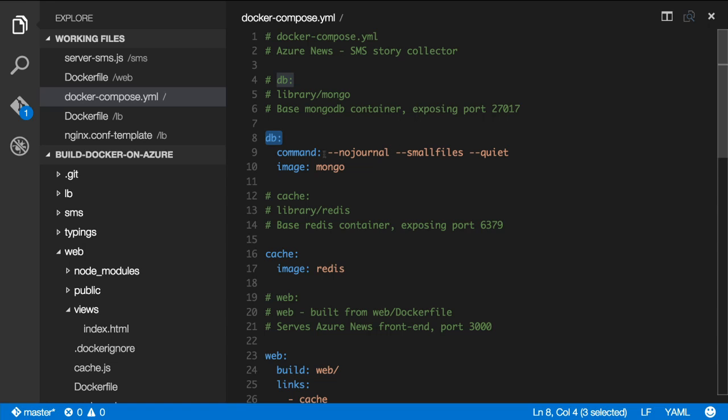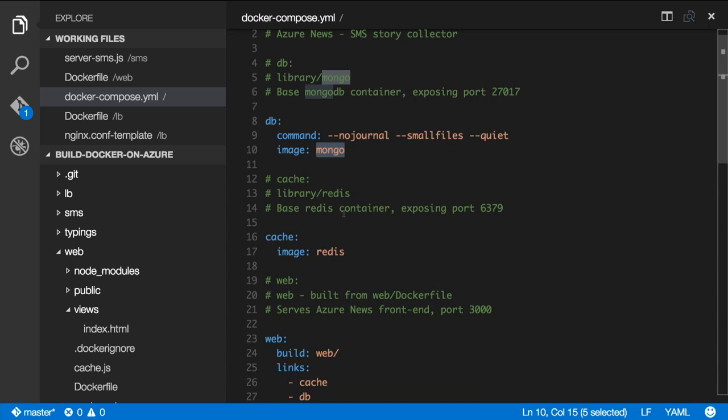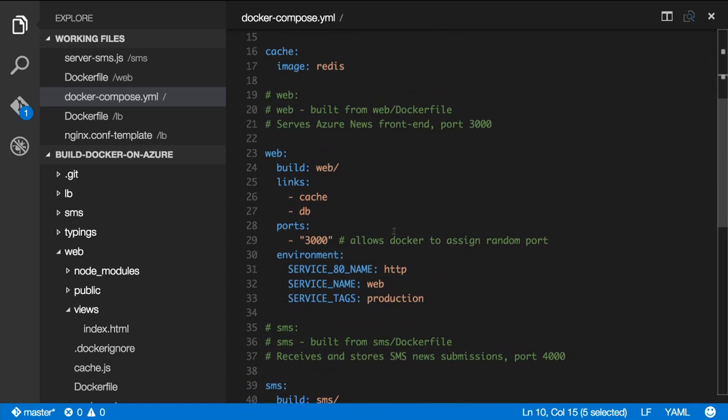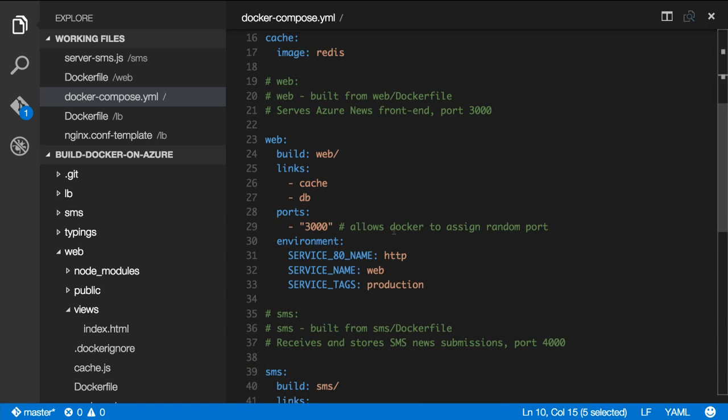And so you'll see here that for the database, I'm just using a pre-canned MongoDB image that's up in the Docker Hub registry, passing in a couple of command line arguments, nothing fancy there. Same thing with the cache. Where it gets interesting is when we start building containers that have our own application-specific code in them. And so a great example of that is just what the web server looks like.